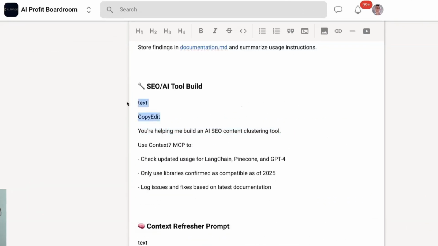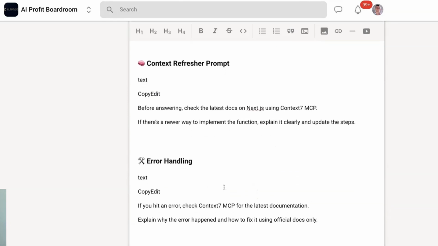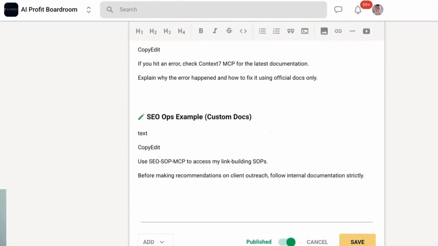So for example, you could be building an AI tool and you say, help me build an AI content clustering tool. Use Context7 MCP to check updated usage for LangChain, etc. Only use libraries confirmed as compatible as of 2025. Log any issues and fixes based on the latest documentation, right? So it's just really easy to error handle and avoid hallucinations right there.